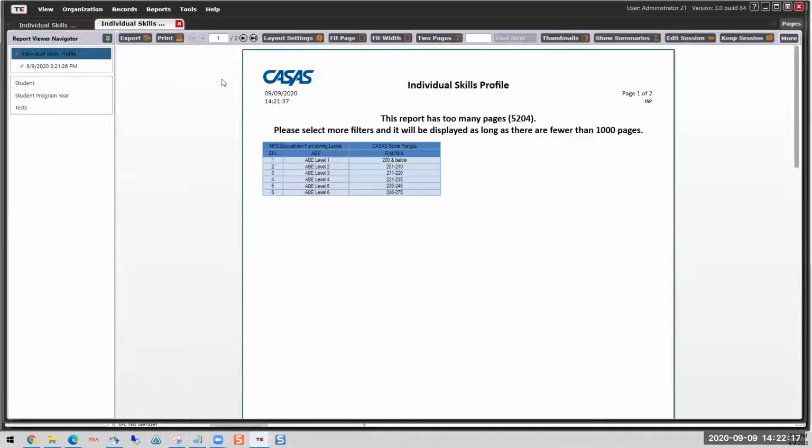Now that this report has been generated, it has too many pages, and it displays the number in parentheses, how many pages it's displaying. This report cannot display more than 1,000 pages, and this would give me 5,000 pages. This is a good exercise that I'm glad came up, because I wanted to show you how to filter out some of the data so we can look at specific classes, and that way we'll get fewer pages.